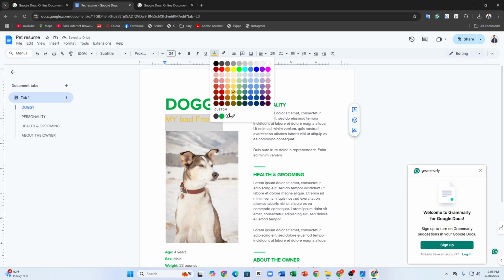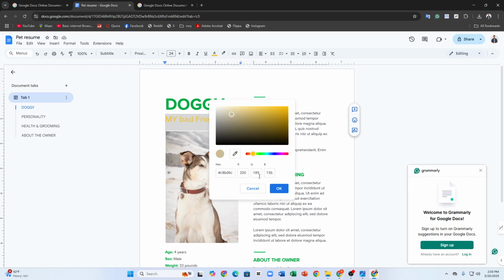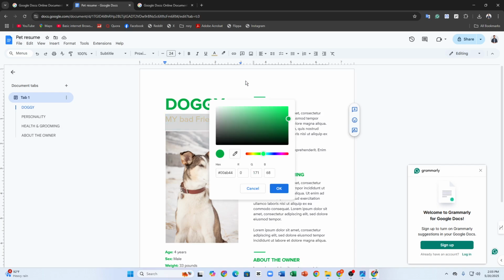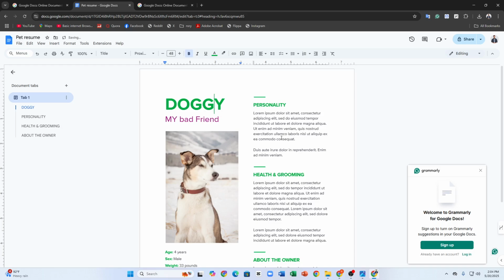Also, you can tap onto add custom colors, and you can add custom colors if you wish to. Let me show you how you can do it. Just tap onto add a custom color, and then you can choose custom colors and just do it. So that's it. There you go, you can see it.